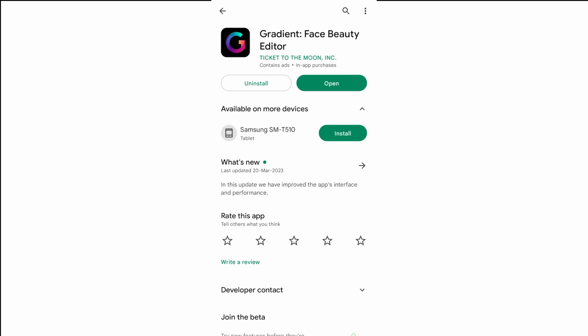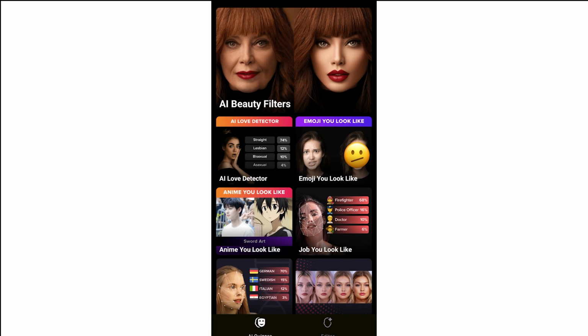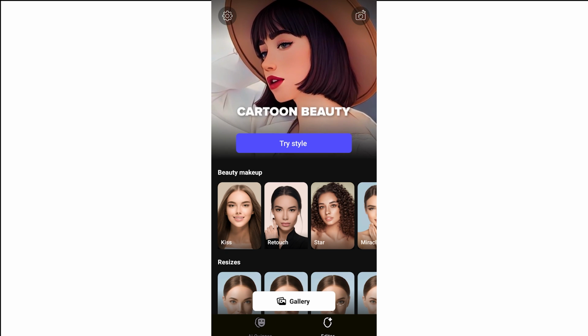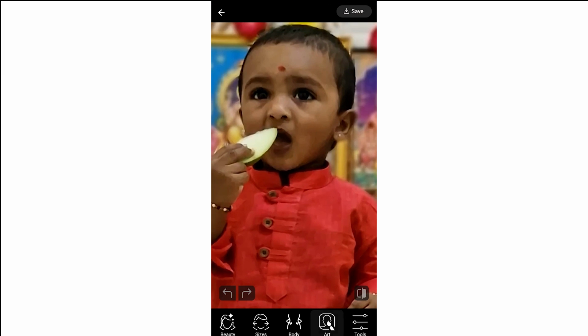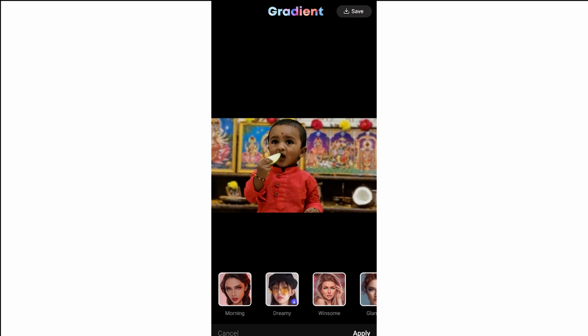I will go to the mobile. Here we have to install Gradient Face Beauty Editor. In this case, I have already installed it, so I will open this. Now we have to click on this editor, and here we have to click on this try style. Here we have to select the image which you have copied from the system. This is the image which I have copied from the system, like I said, the first frame. Now this image we have to convert into 2D cartoonic style.